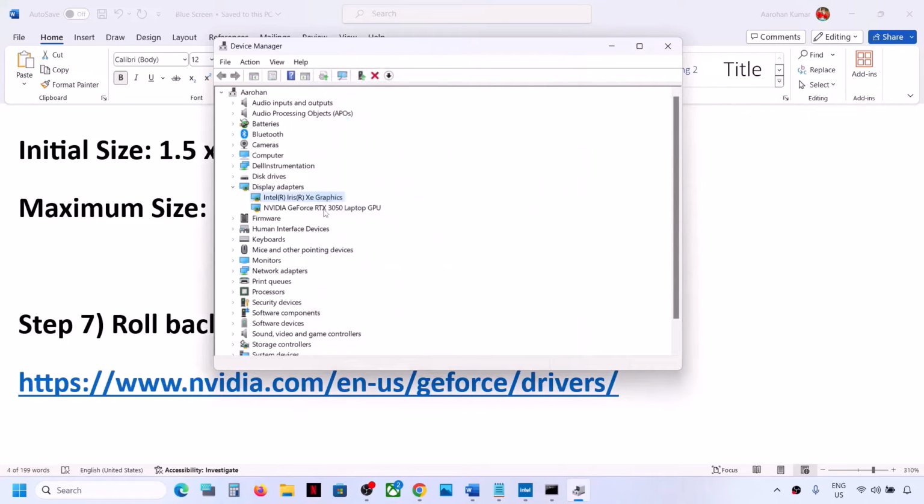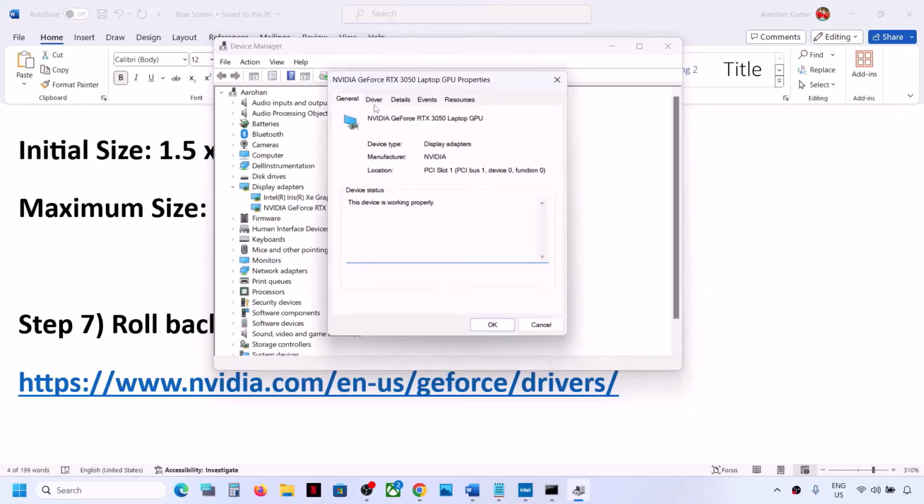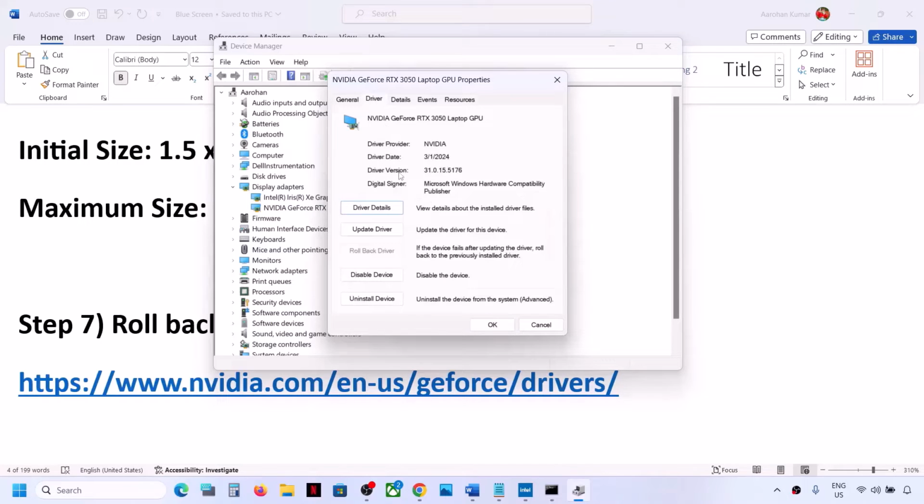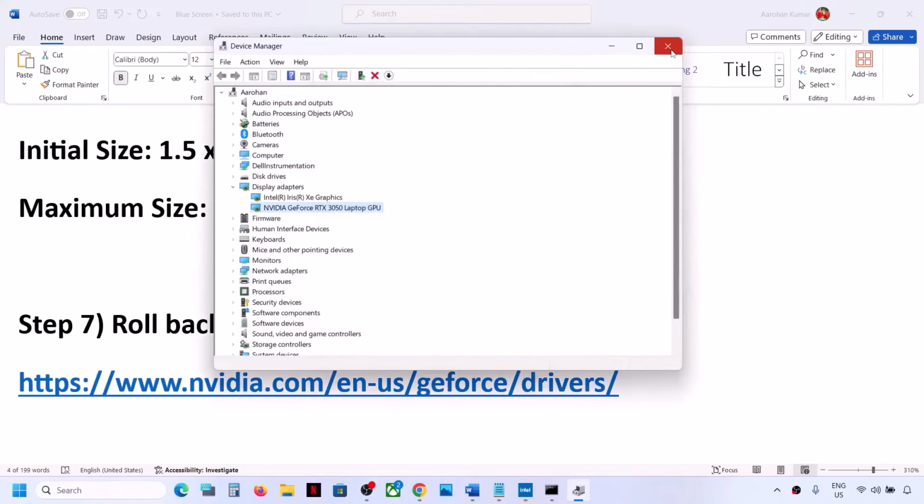Now do the same thing for NVIDIA or AMD. If you have AMD or NVIDIA, right click and then click on properties, and then go to the driver tab, and again see if rollback driver is highlighted. If not highlighted, you can skip this step. If highlighted, click on rollback driver. Once that is done, restart your computer and then check.